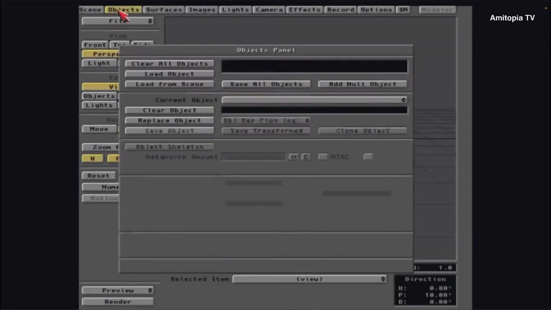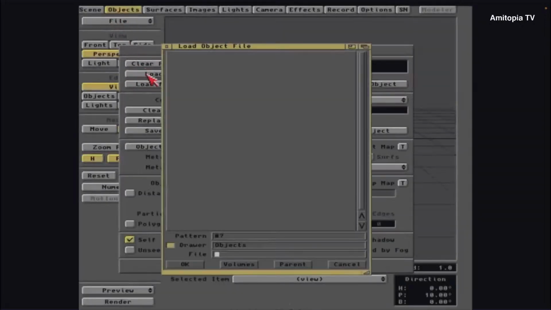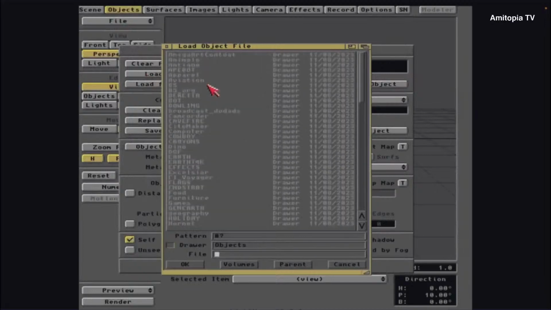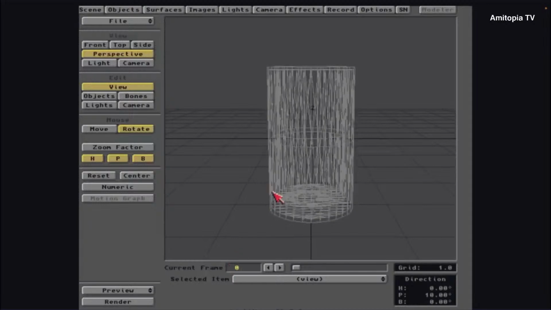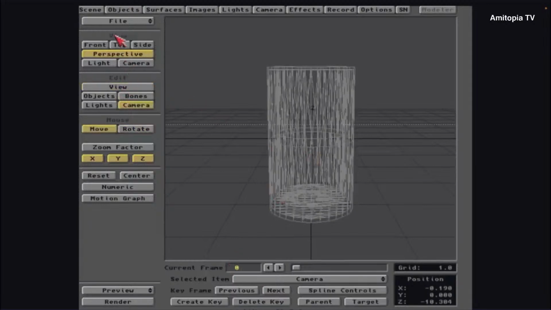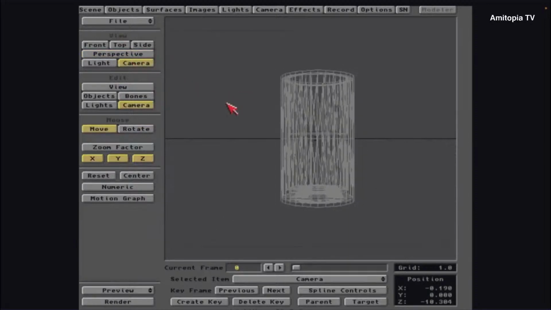Lightwave, right? Look, objects. Load an object. What do you want to load? Let's load a mug. Okay, so look, a mug. How do you look through the camera? Oh, yeah, view up here. See where it says view? Look through the camera. So now we're looking through the camera.